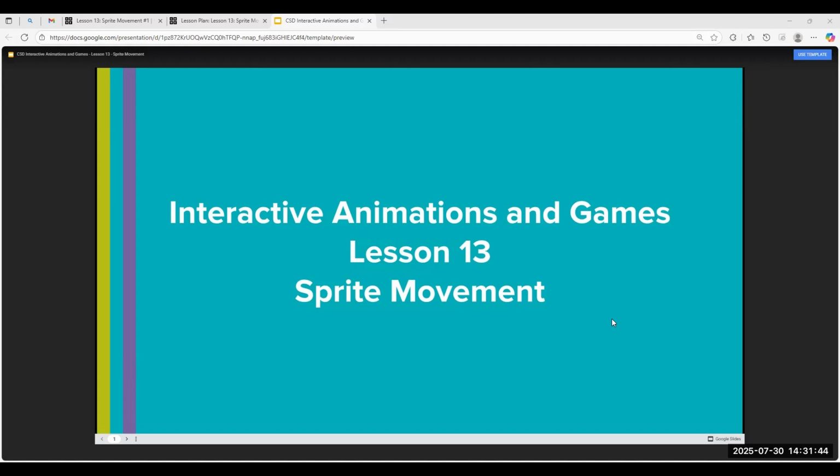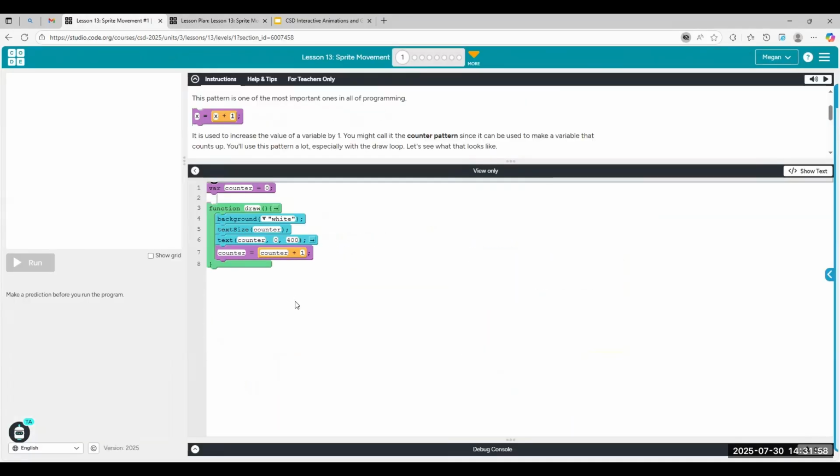We are on Lesson Ten, Sprite Movement. So we have been making things randomly move. But what happens when we want something to move in a specific direction and we don't want it to be random? Let's hop in today. We're going to hop right into code.org.